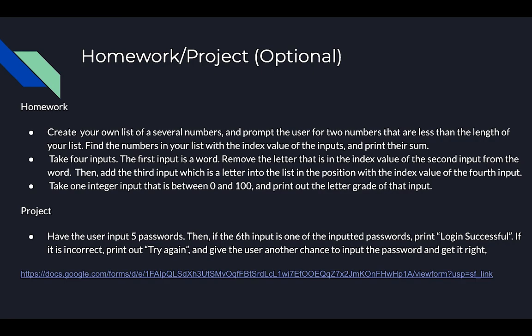Then you're going to add the third input, which is a letter, into the position with the index value of the fourth input. What that means is, right now we have Eric Bad because we removed the C. The third input is going to be a letter, so let's say the letter is S. And the fourth input is the position index, so let's say that's 2. Then we're going to put S into the second index position of Eric Bad. That'll be ERSI Bad. So yeah, that's just how it works.